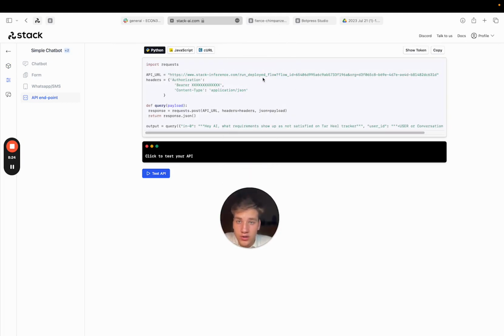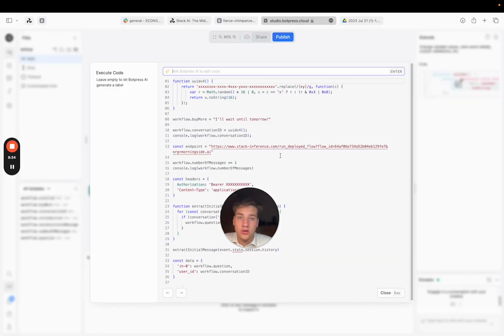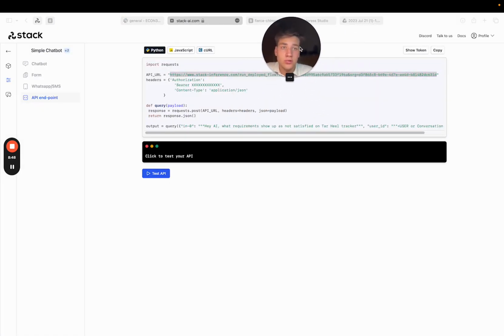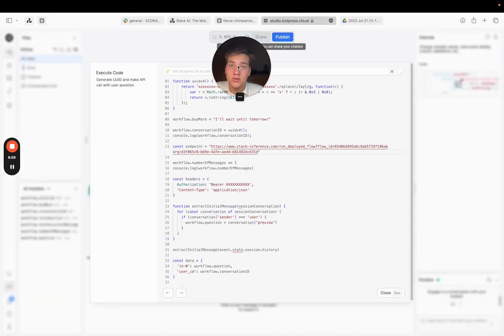We can select this link, and we want to use Python. Select this link, Ctrl C, go to BotPress, and paste it. And then, I'm not going to blur my bearer token, but don't try to copy it. It's just going to copy my bearer token. Use your own. You put that in here, and we're just going to click close.